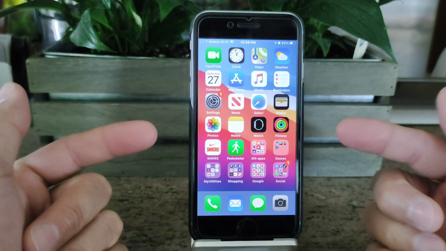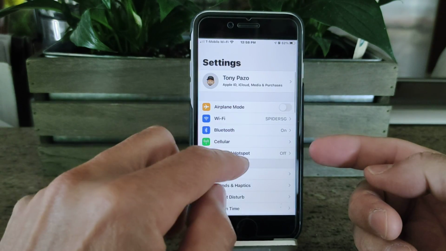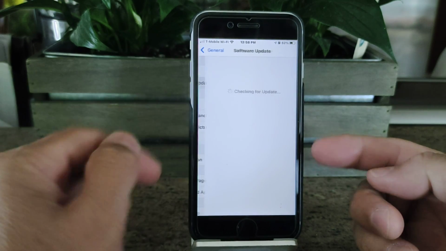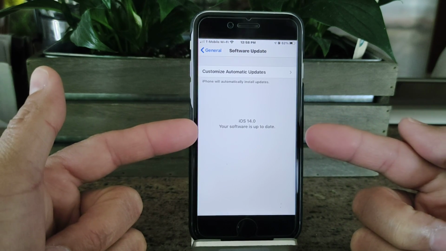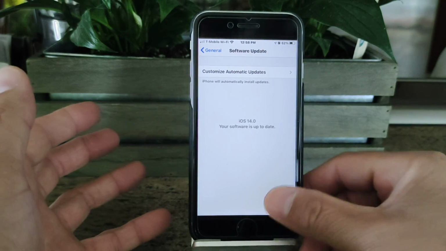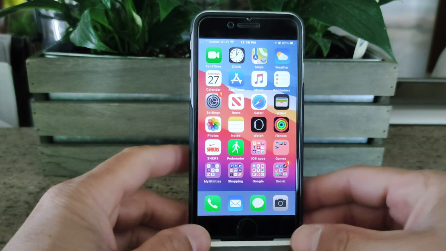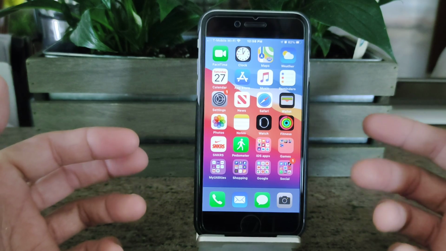I did update it to iOS 14, so I want to go ahead and show you guys that. If I go into General, hit Software Update, you can see that I am on iOS 14 Beta 1. So it's definitely the first beta. I've been using it for actually like 3 days now, and it's pretty stable. I haven't noticed anything that's not working like before on iOS 13.